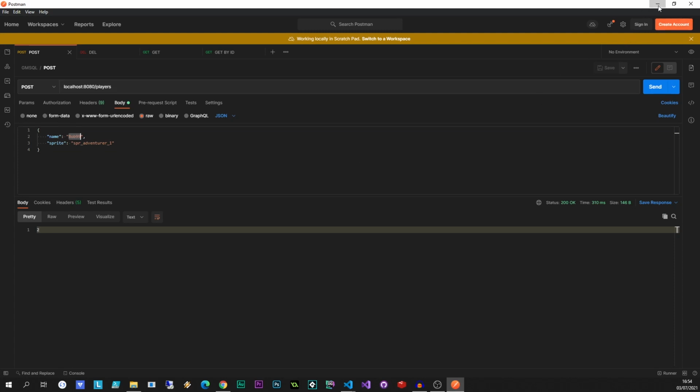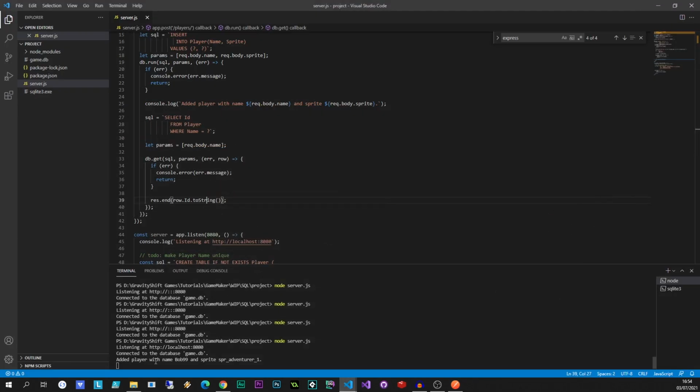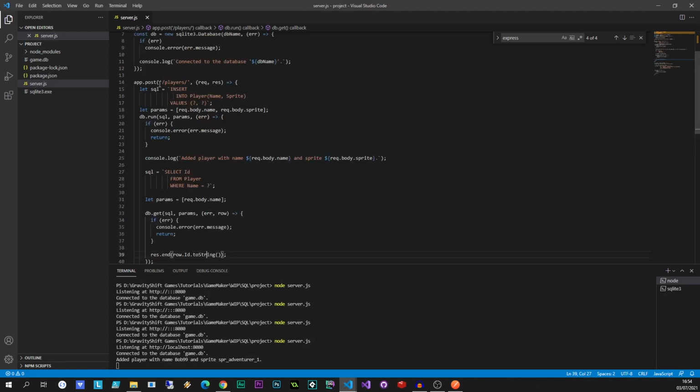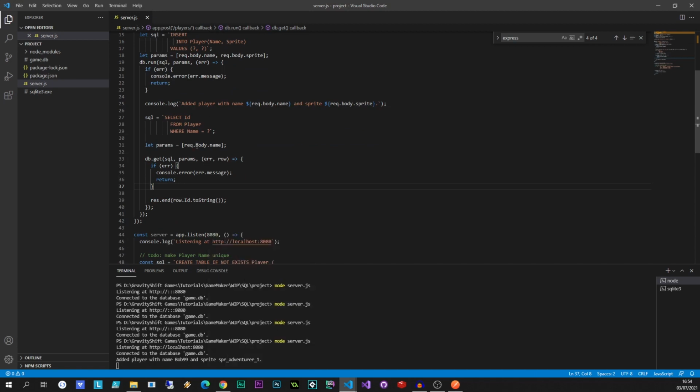So that was a success, and if we go back here, it says added player with name Bob99 and sprite SPR Adventurer 1. So this endpoint is consuming that request in JSON correctly, and it's inserting into the database, and the database is then returning the ID. So that is absolutely fantastic.